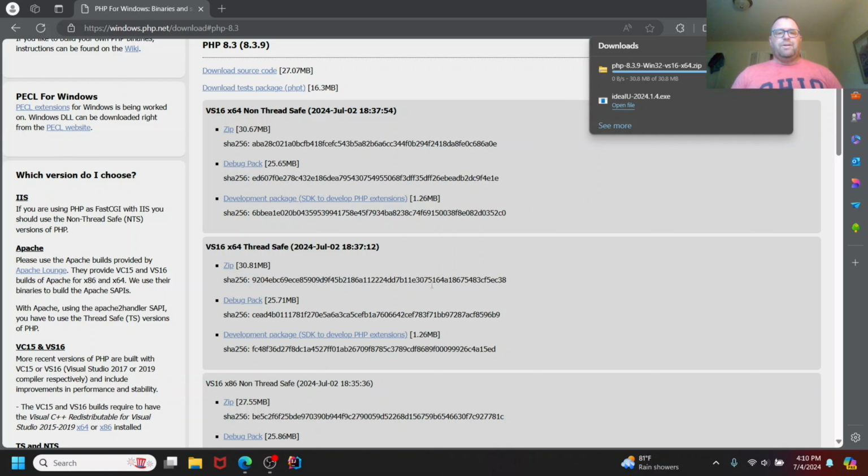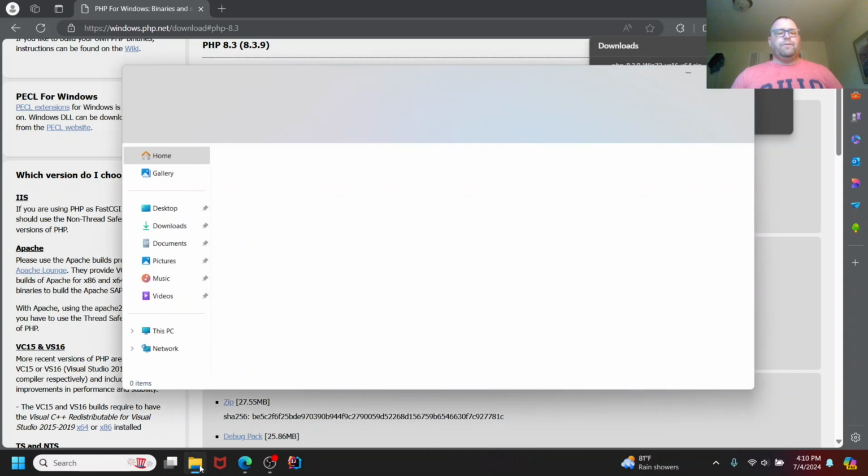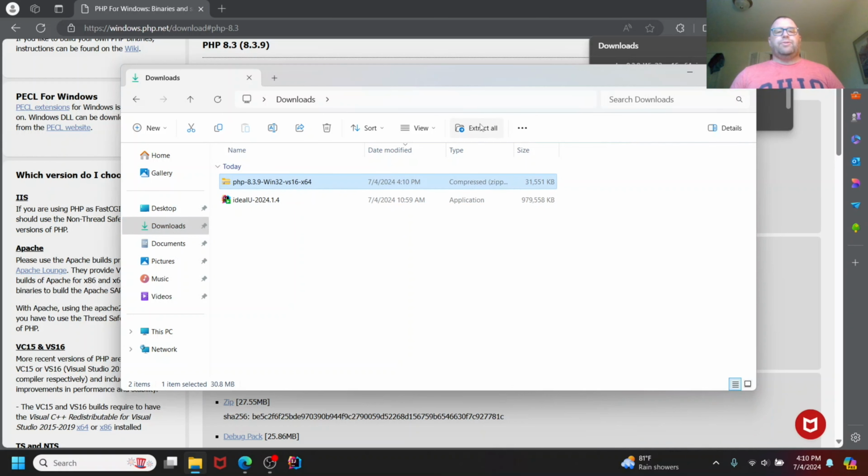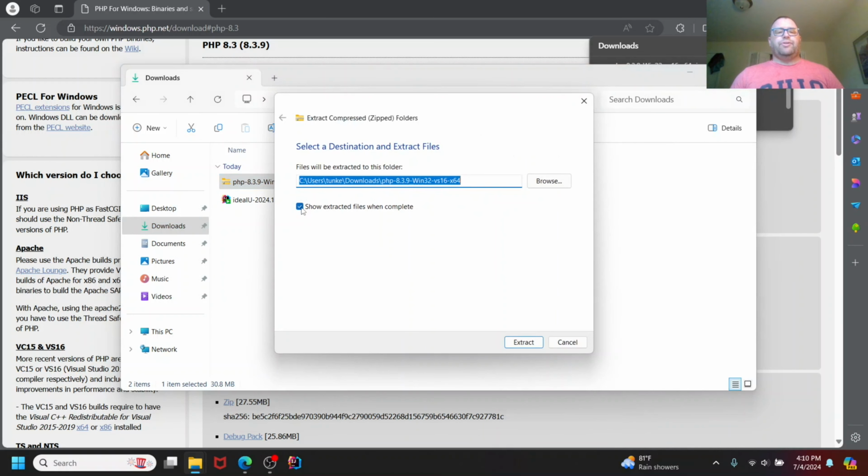Okay, once that's downloaded, I'm going to open up my downloads folder here. Downloads. And we're going to go here and we want to extract all. I don't need to show it. Let me just extract it.